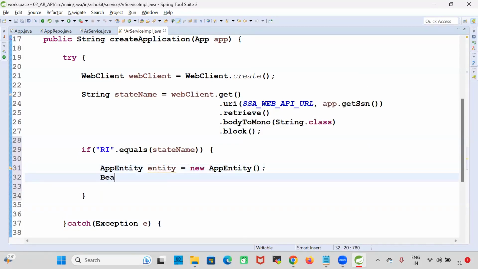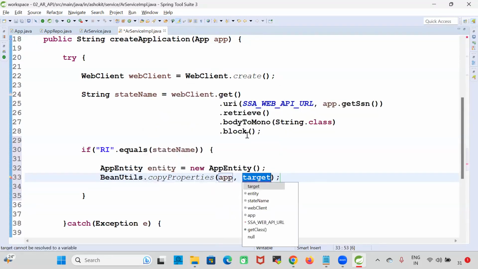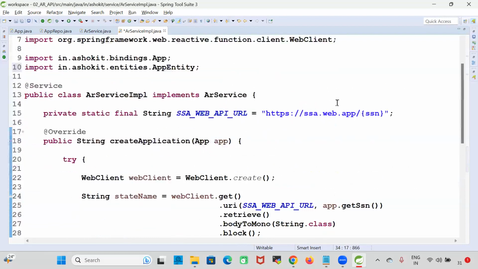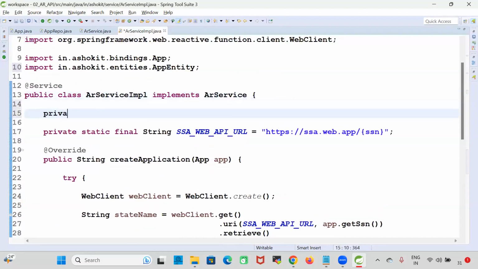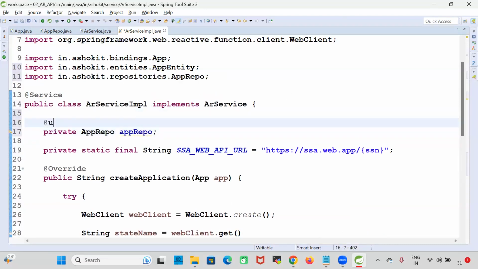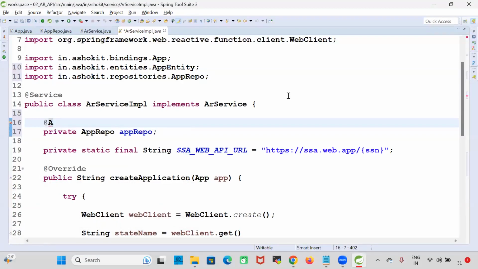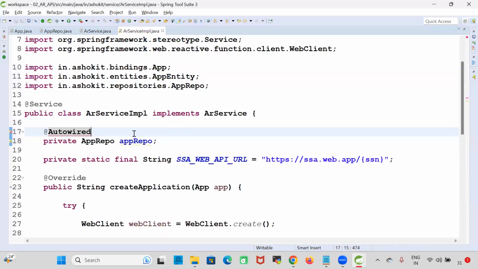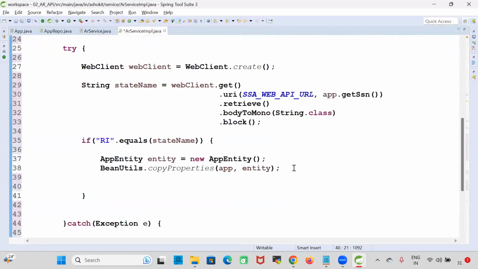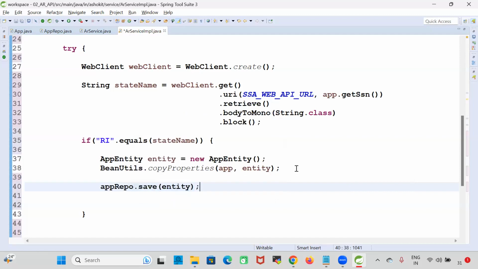Then we are going to copy the data. BeanUtils.copyProperties from app object to entity object. Then I want to insert that record into the table. For this we have app repo. I want to inject this repository object into our service class by using autowiring. Got it? Using autowiring, we are doing this injection. Then appRepo.save our entity object.